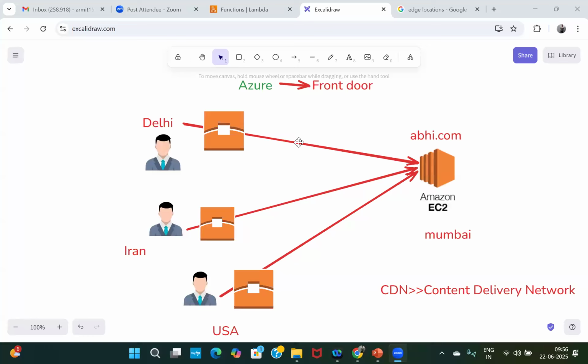Everybody clear with this particular topic till now? The understanding is good. This AWS CloudFront itself is called a CDN.